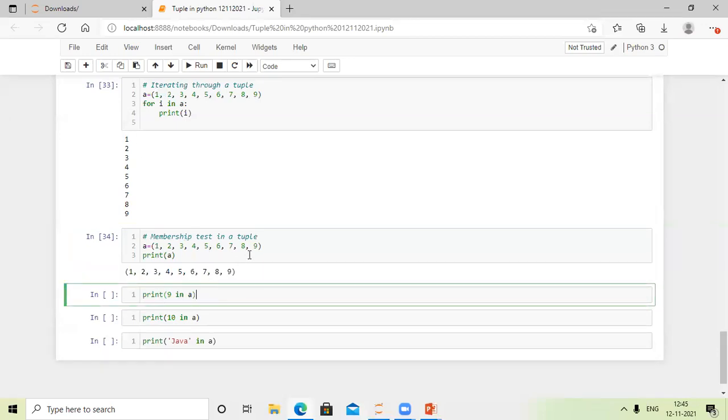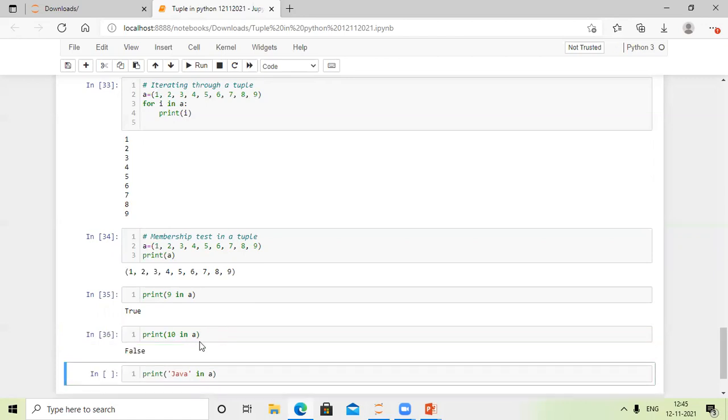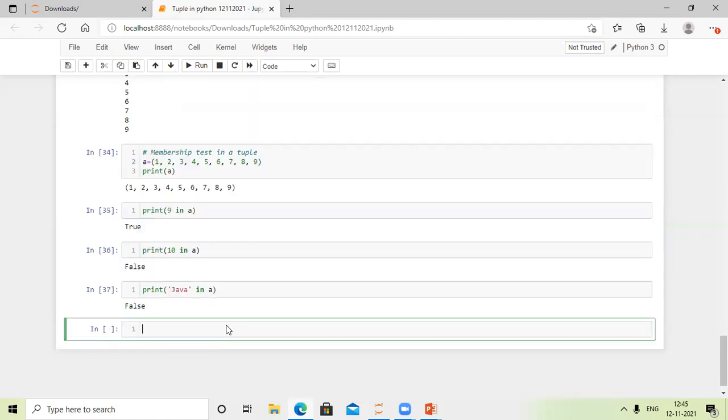Whether the number 9 is there in my tuple or not. Print of 9 in A. Yes, this is True. 9 is there in my tuple. Let me check if 10 is there. Yeah, this is False because 10 is not there in my tuple. Next, print of Java in a tuple. No, not there. See, like this, we can use integer numbers and strings in a tuple also.